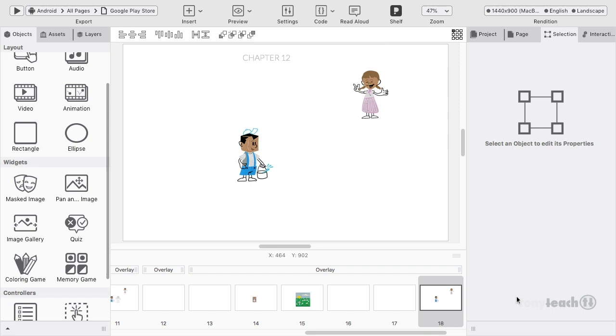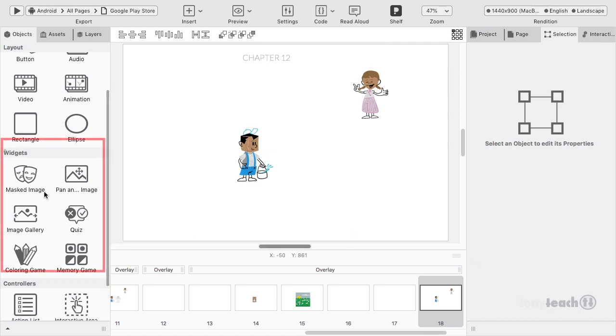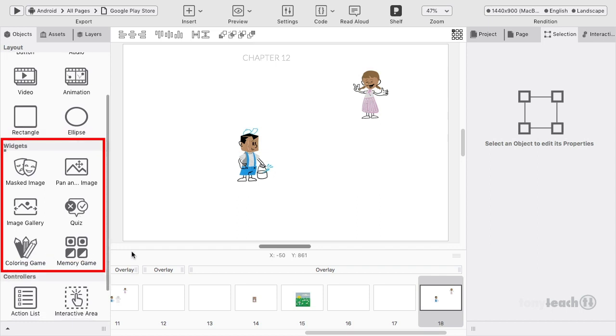We are finally, slowly but surely, recording from home, getting this done. I wanted to give an update. We've just added in Chapter 12, which includes all of the widgets, the masked image, the pan image, image gallery, quiz, coloring game, and the memory game have been added into Thinkific. And for those of you who are pre-purchasing, yes, you do get early access to all of that. I would dare say over 80% of the masterclass is now available online.